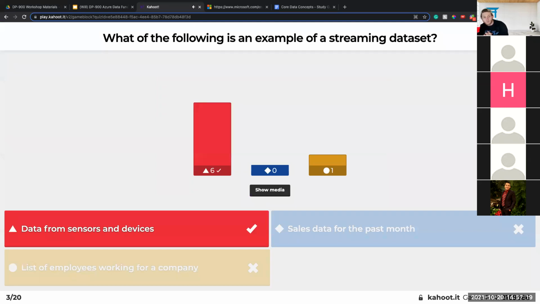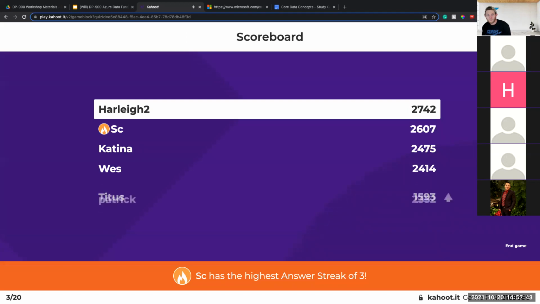Okay. So data from sensors and devices. Remember, a list of employees working for a company, streaming data set, the streaming data that we're streaming and batch, right? And streaming is consistently seeing things. So data from sensors, maybe it's a heart rate monitor or even a sensor from an air conditioner, those sort of devices versus some sort of batch processing. So way to go.